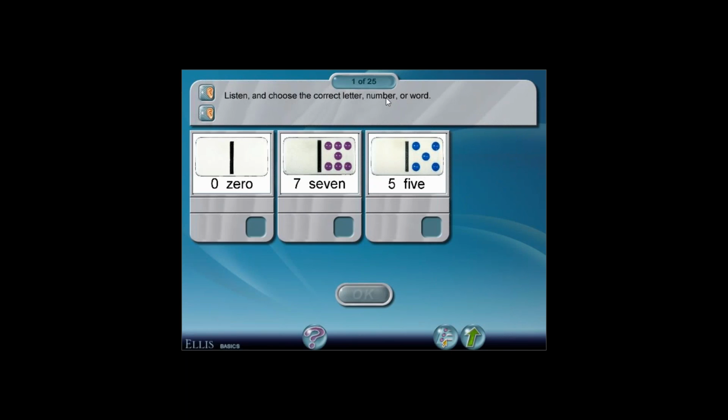There's going to be a number of questions here, 25 in this lesson. This is different from the practice in that it will not tell you if you're right or wrong. She can click any answer, and then when she's ready, she will click OK to go on to the next question. You can always click on the ear, the lower ear, to hear the instruction repeated. When she's chosen her correct answer, she clicks OK, and it will go to the next question.